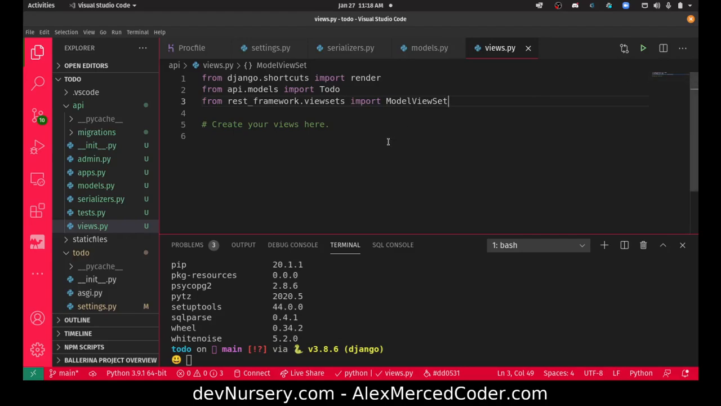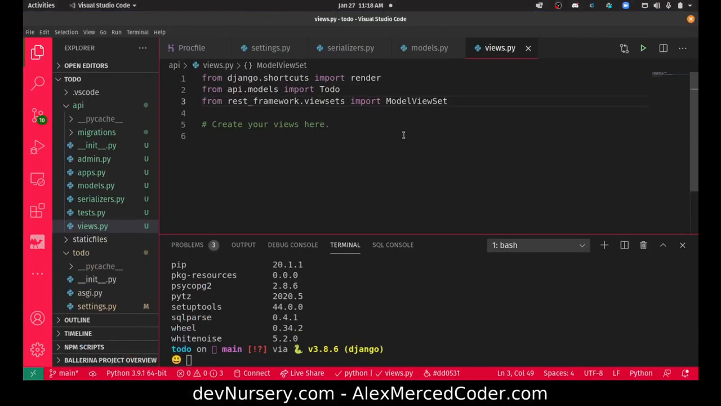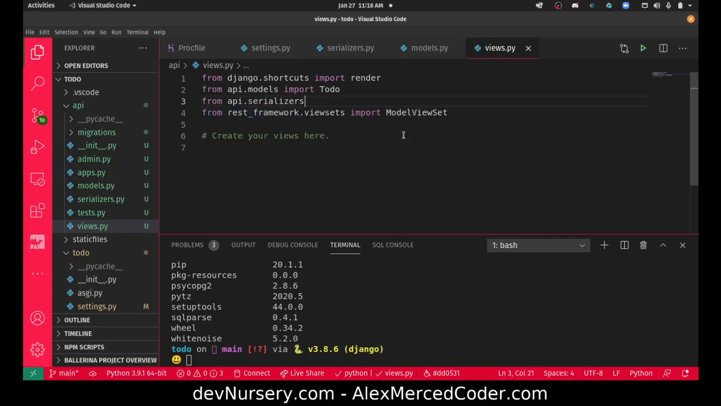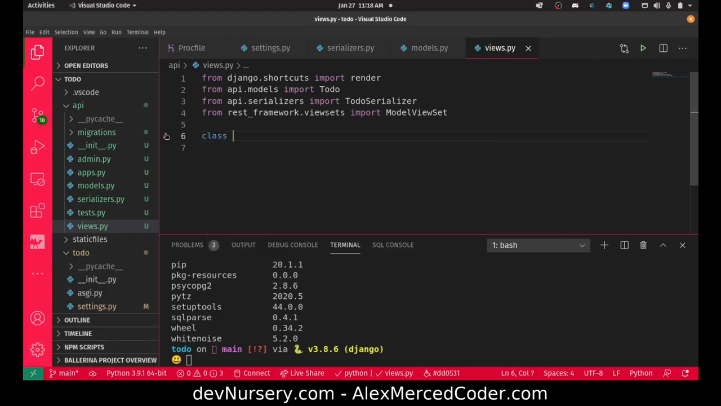Okay, so that's that. Is there anything else I want to make sure I bring in? We'll come back to all that stuff when we do authentication. And then we just need to bring in our serializer. So from API.serializers import to do serializer. Okay, so then here we just create another class, which is going to be our to-do views, which is going to inherit from model view set.